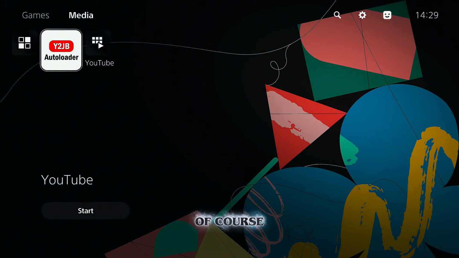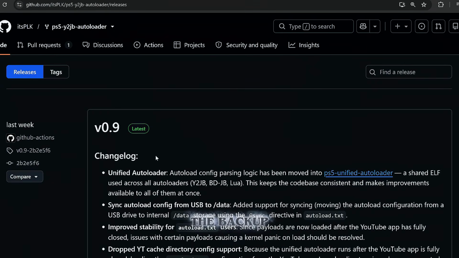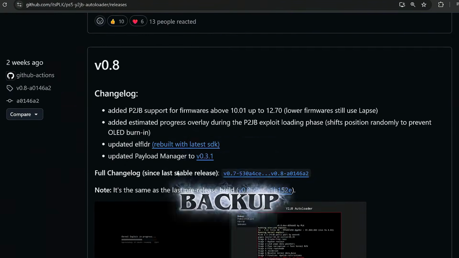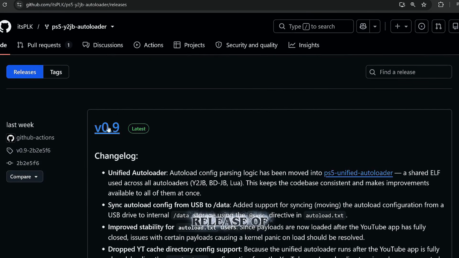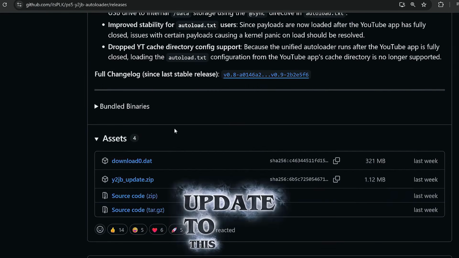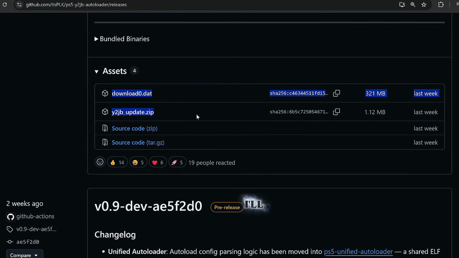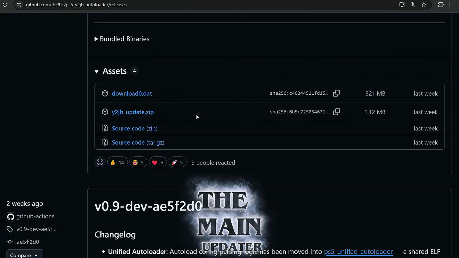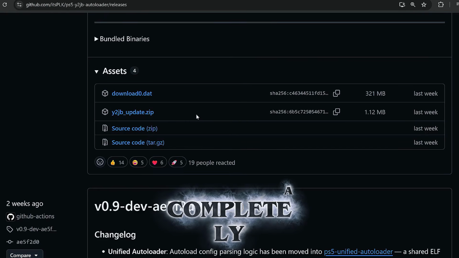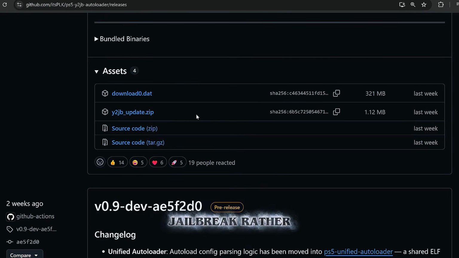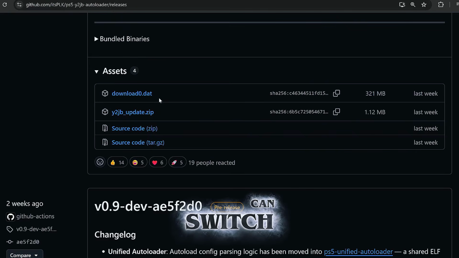The other thing you can do, of course, is update to the latest version. Now, the way that you can update, if we switch over to the computer, the version that was included in the backup is this version of the autoloader. Version 0.8 is the one that is in the backup file that we installed originally, and you can see we now have a new stable release of version 0.9. To update to this version, there's two ways you can update. I'll show you how to use the main updater for the autoloader, but I'll also show you how to manually install the update in case you're using a completely different version of the YouTube jailbreak rather than this autoloader version, so that you can switch to this autoloader.